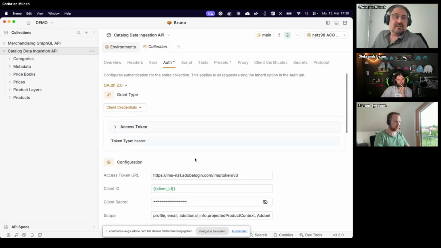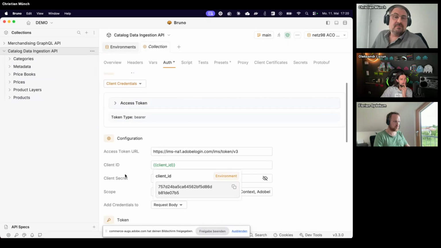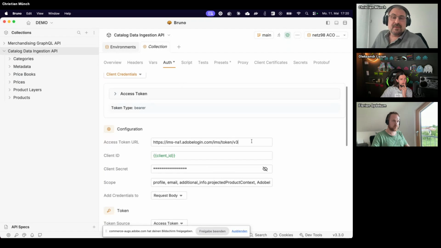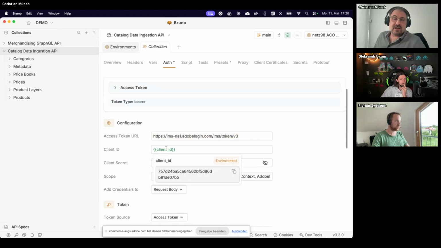And we need to set up here in the HTTP client our authentication setup. Here we copy and paste all the stuff we have in the credentials listed. So you need just this token URL to obtain a token. Then you paste in your client ID and the secret. And as well here our scope with the Commerce ACO ingestion scope included.